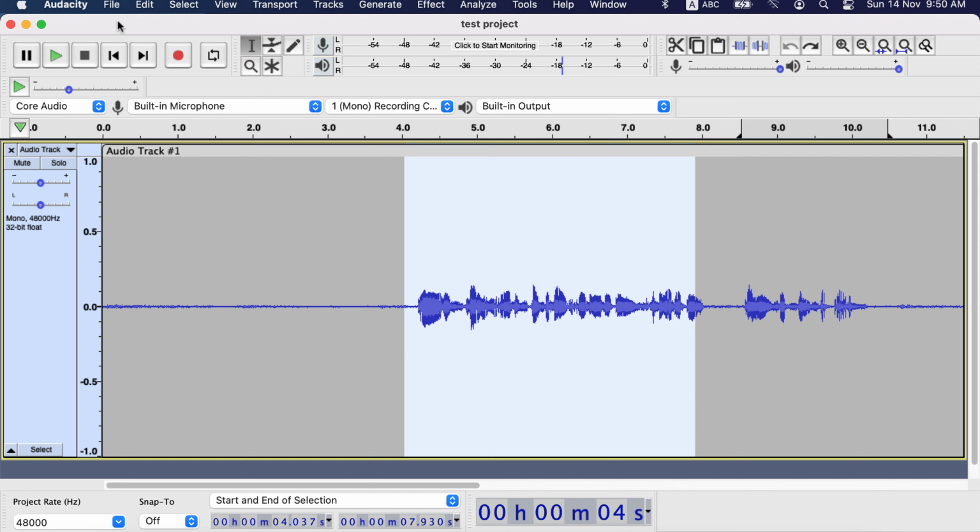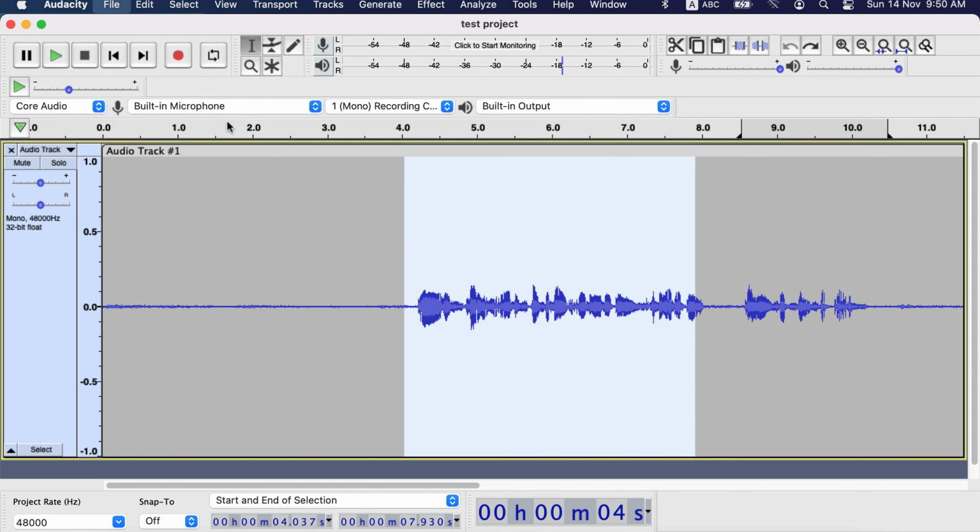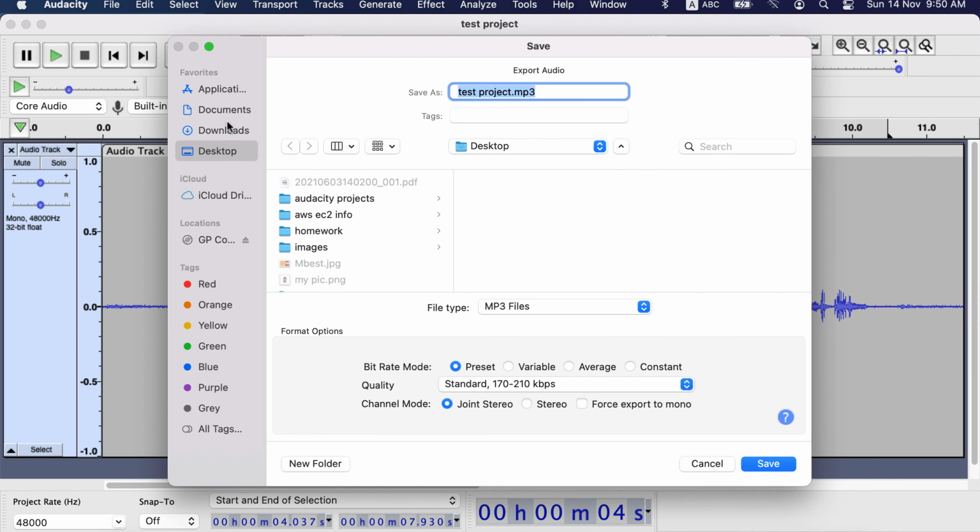To export, go to File, Export. When you have multiple tracks, you can export multiple to export all at one go. For a single track, choose MP3 or WAV. I will choose MP3. Set the location where you want to save the exported file, and you also get some format options. I will keep the default and click Save.